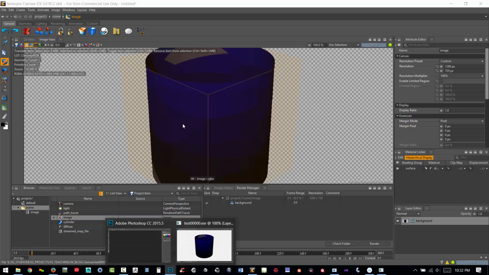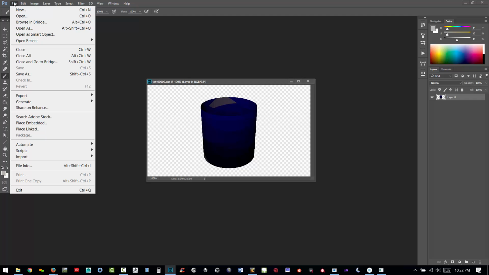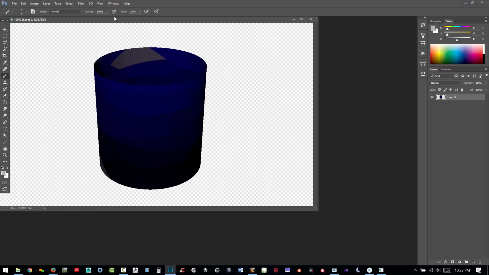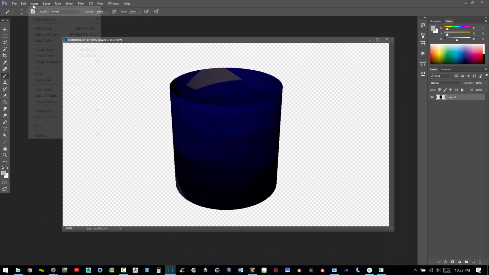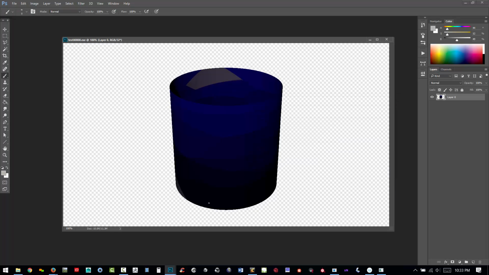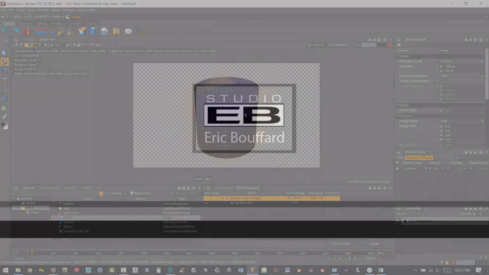Done. So now we can update our Photoshop image, and it will be the same size as what we just rendered. So now it's updated. So now we're at the true full 100%, 1280 by 720. This is basically a simple overview of Clarisse. I'll do more in the coming weeks.